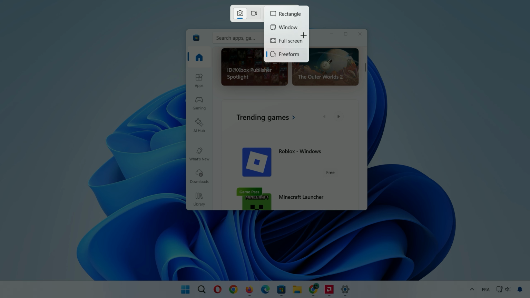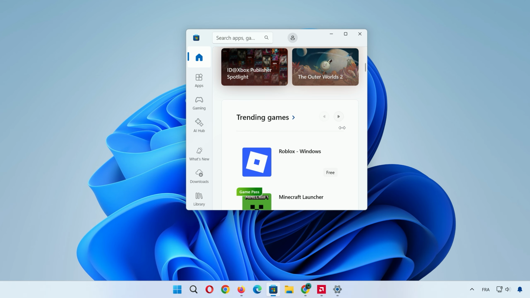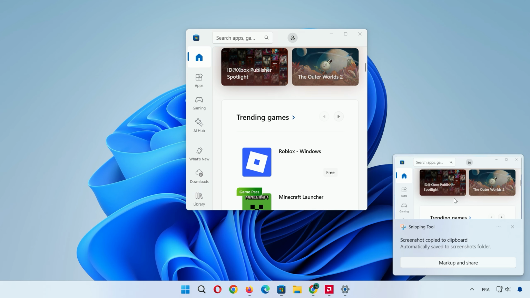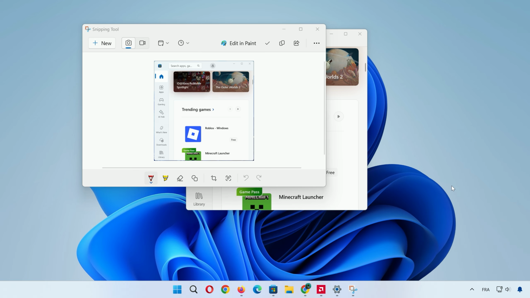Second button, Window Snip. Click it, then click any open window, even if it's buried behind others. Windows grabs just that window. No taskbar, no desktop clutter. Perfect for multi-monitor setups or messy desks.